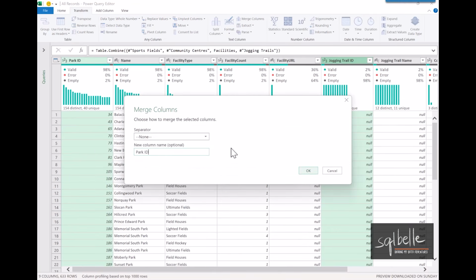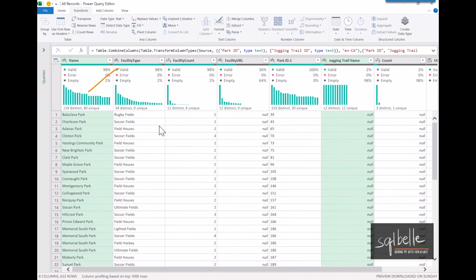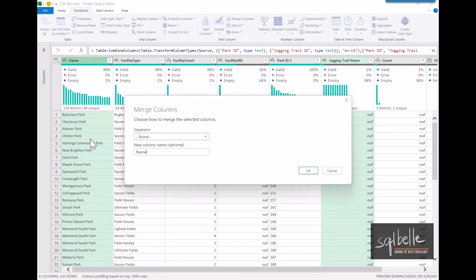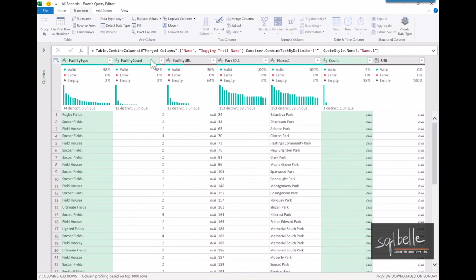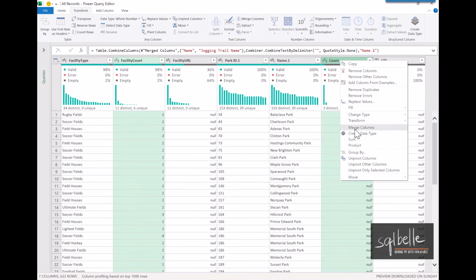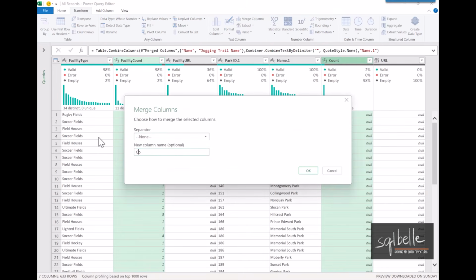And let's click OK. Let's also merge name and jogging trail name. We can also merge the column by right-clicking, but making sure that we're still in the transform tab. So right-click, merge columns. Let's call this name. And the final field to merge will be facility count, as well as count. Right-click and then merge. Let's call this count.